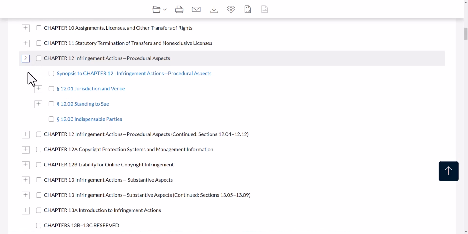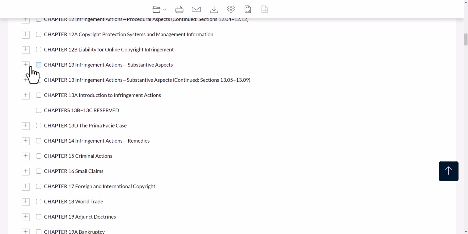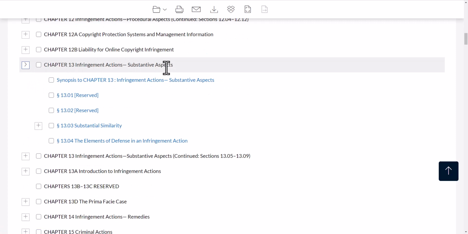Ours is more about the substance, which we find down here in chapter 13, substantive aspects of infringement actions. And then I see here the elements of defense in an infringement action. So I'm wondering if fair use is going to be in here. So I'm going to check that out.